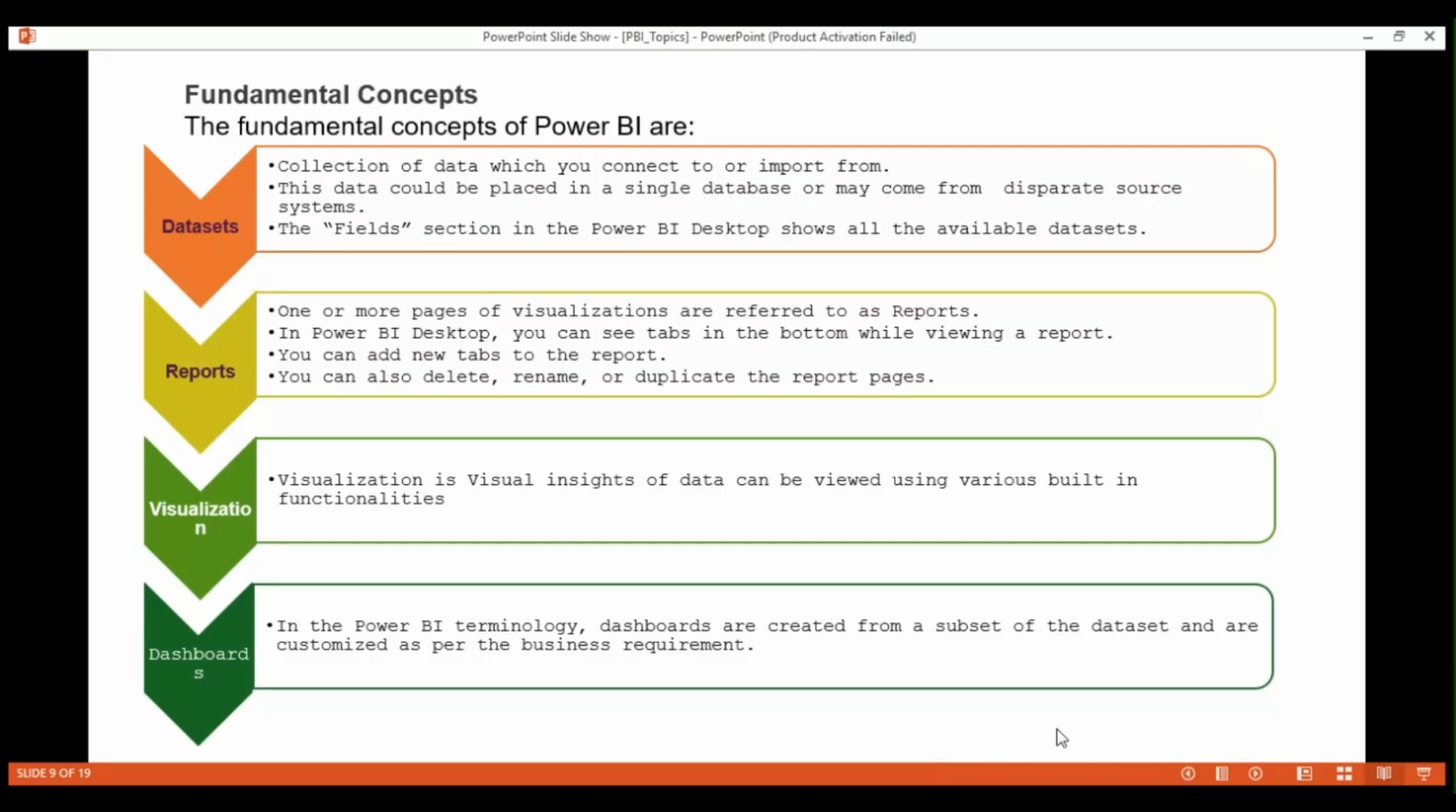What is visualization? Visualization is visual insights of data that can be viewed using various built-in functionalities. What are dashboards? In Power BI terminology, dashboards are created from a subset of the dataset and are customized as per the business requirement.